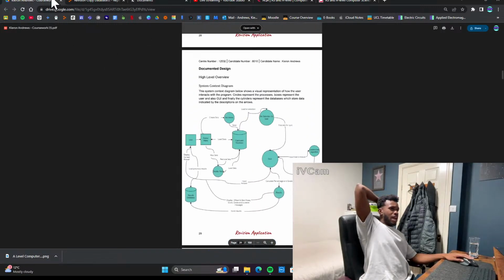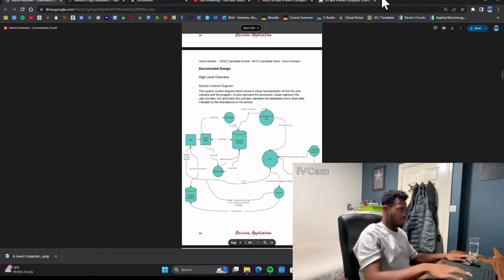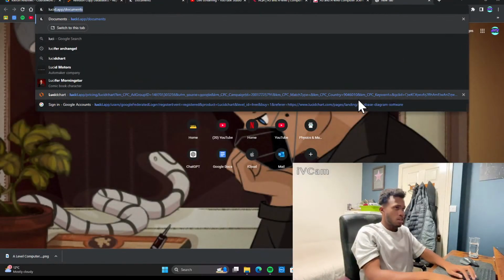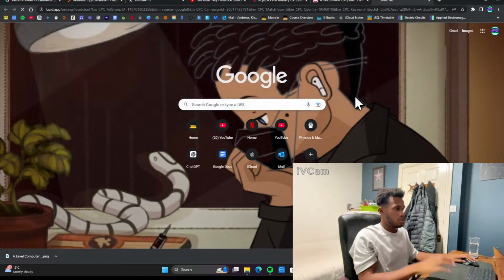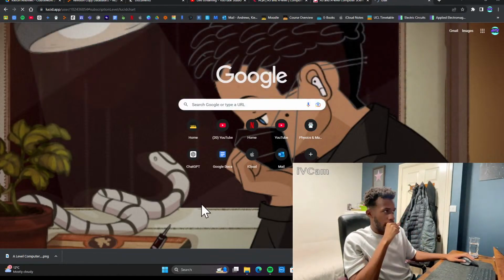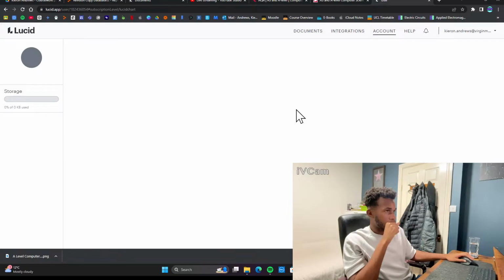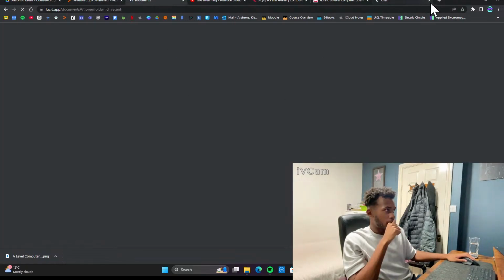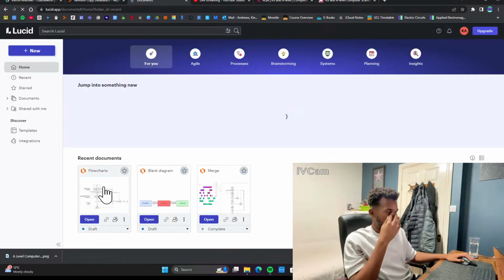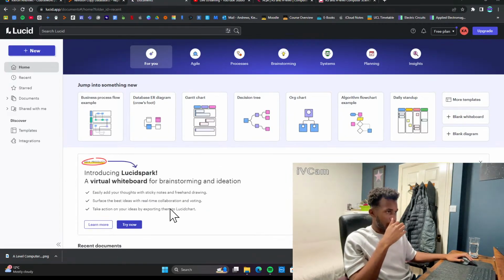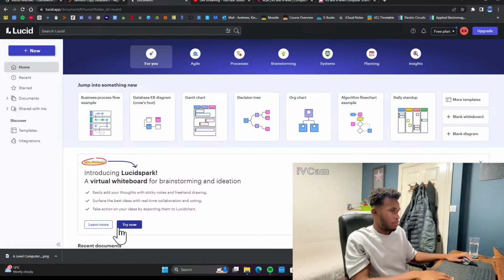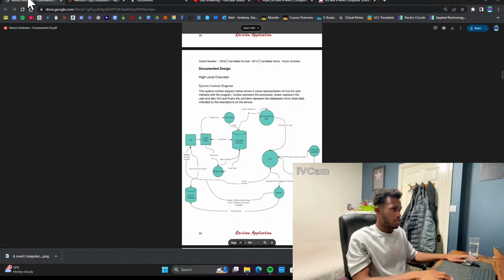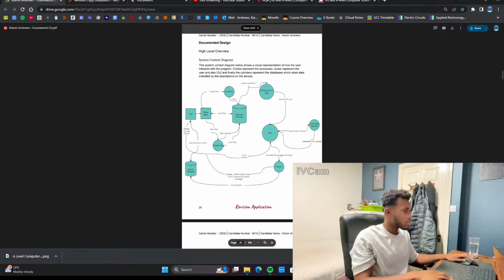Yeah. And to create these diagrams, I actually use this website called Lucid Chart. Okay, I think I got it loaded up there actually. So I use Lucid Chart, and from here I was able to create my own things. So yeah, I recommend using Lucid Chart to create stuff like this.